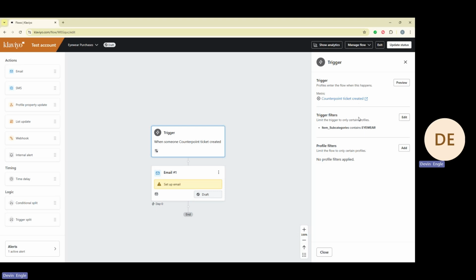And then when this happens, send this email. And the email is fully customizable as well. So this sends out an email immediately after someone has purchased something in this flow.